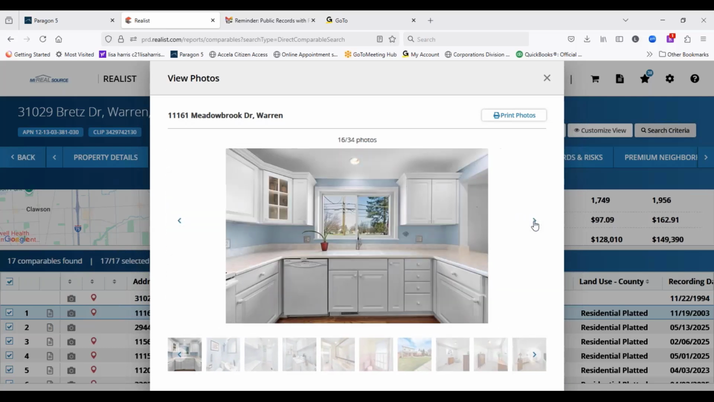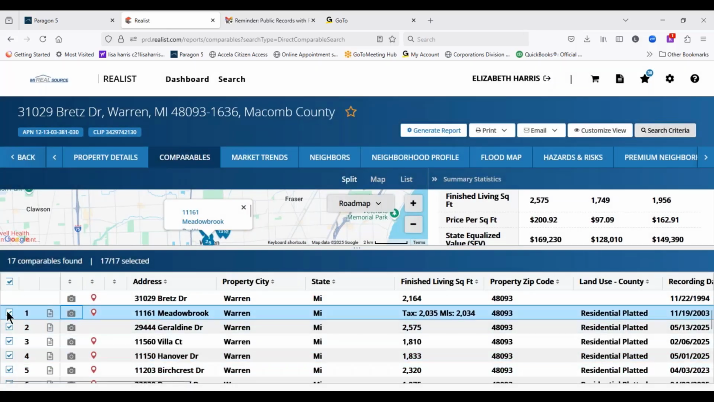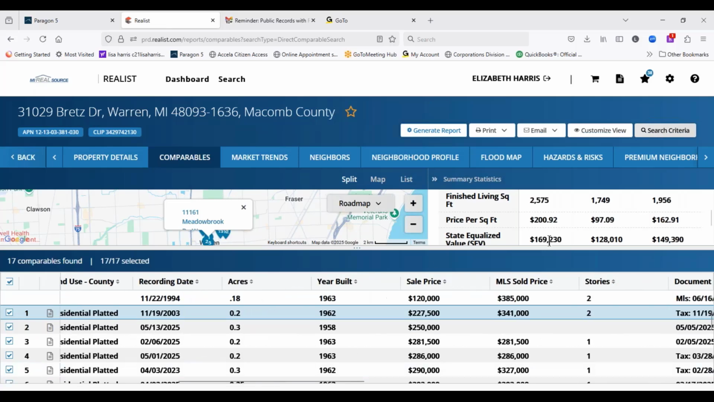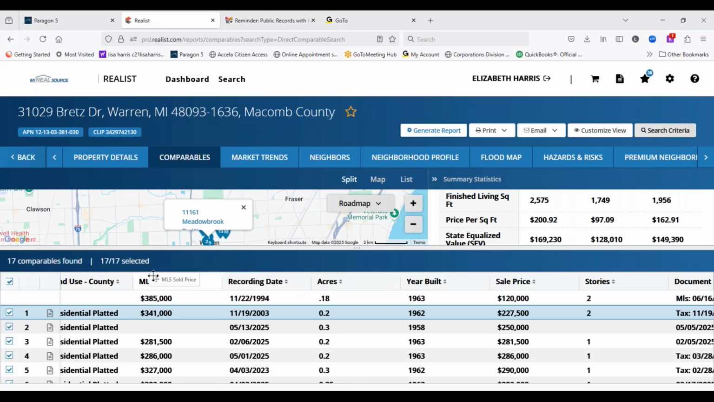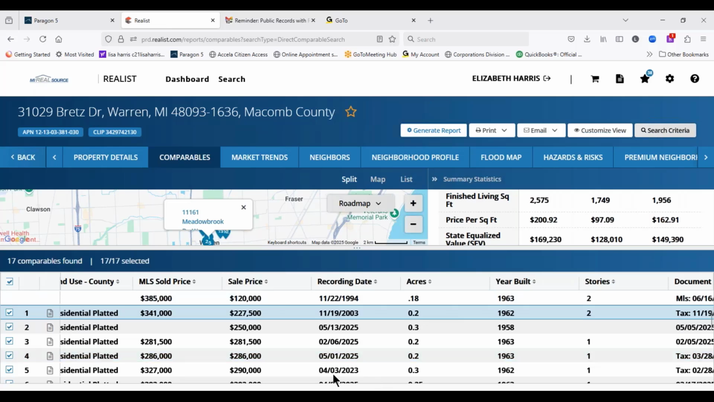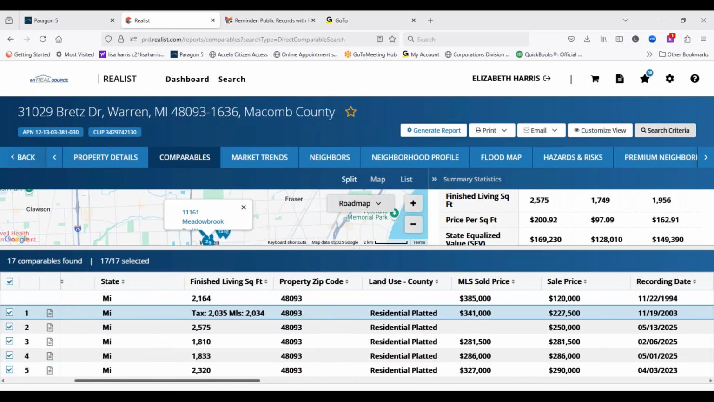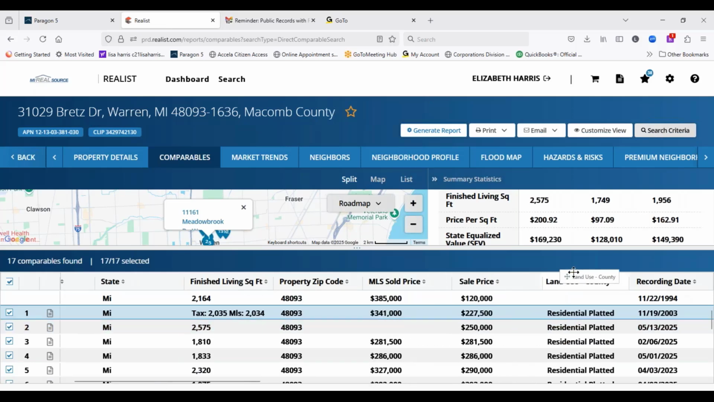And then if I think this is still a great comp, then I'm going to go back. I'm going to close that X out, and I'm going to keep my check mark next to that. Now, since this one's sold, I'm actually going to drag over, and this is just like an Excel spreadsheet. So I left click and I'm dragging over where it says MLS sold price and the sale price, because I want to be able to see these. So I'm going to go more by that than I am going through the photos, just for the sake of time for the class.